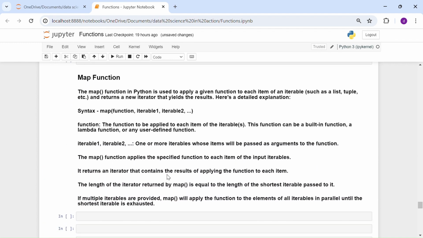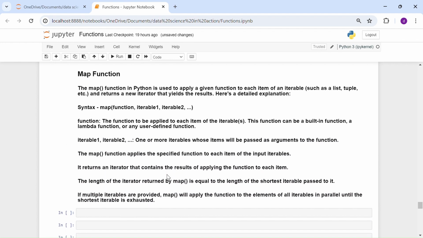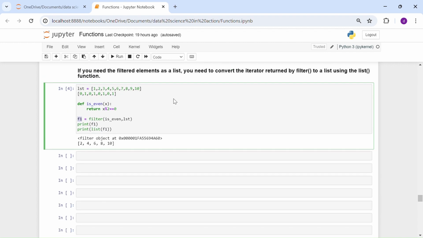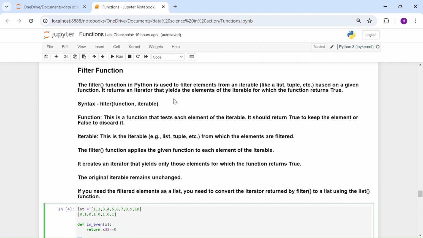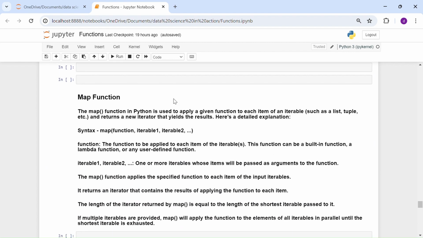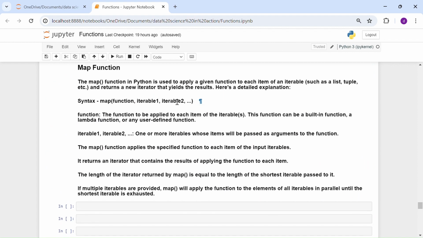Now a very similar function to filter is the map function. To understand the map function, it also does the same thing. It takes a function, it takes iterables, and it gives an iterator only as a result. Quite similar, but the difference is that here the main reason is to check for a boolean condition, true and false, right? And in map, some arithmetic operation or something is done on all the elements, right?